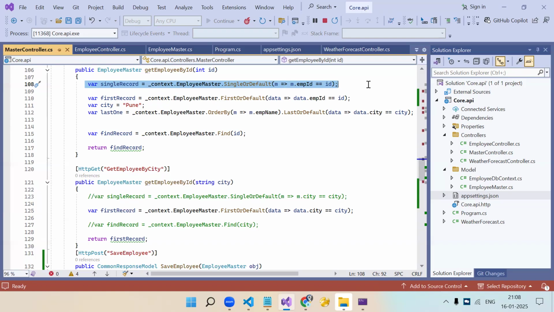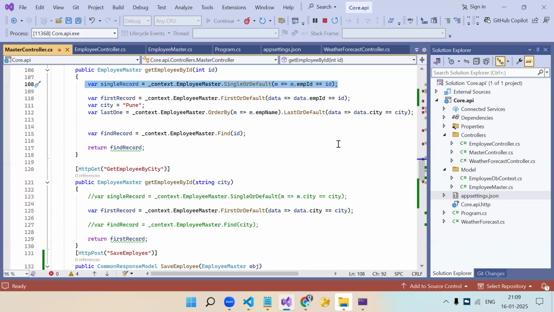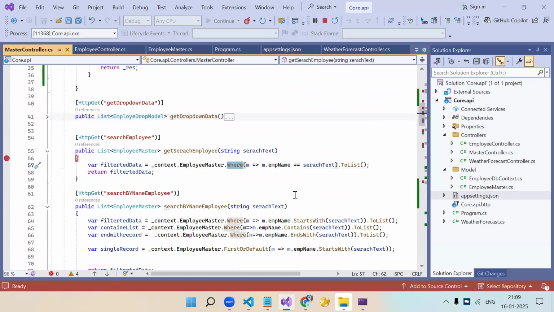Correct? But let's say you have a scenario where you want to filter a record of someone who has city Pune, ordered by name, and you want the first record. So you will use FirstOrDefault. Even if it gets multiple records, it will only get the first record. This line won't break. But if it gets multiple records in the case of SingleOrDefault, the code will break. Understood? Okay. And Where is used to filter out multiple records, when we are supposed to get multiple records. SingleOrDefault and FirstOrDefault are for one record, Where is for multiple. Just like in JavaScript, we have find and filter. Clear? Yes, clear.